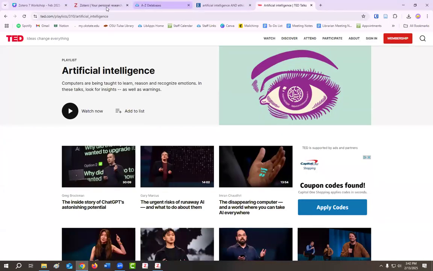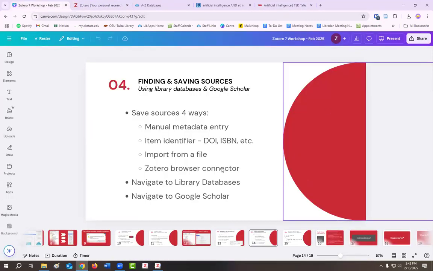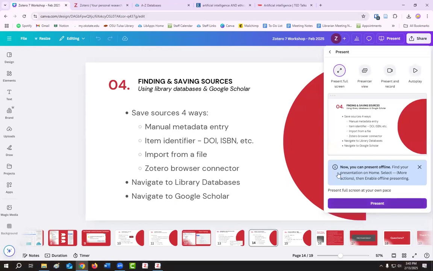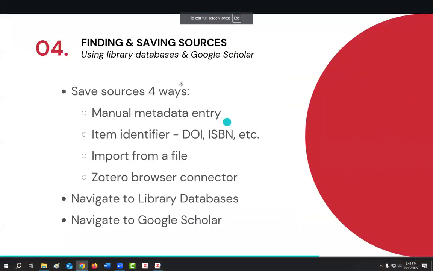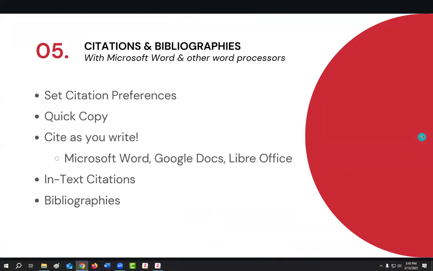So moving on then, we were covering quite a lot pretty quickly, and we are going to have time at the end for questions here. So we just did all of this. We downloaded sources 4 different ways. And so now we're going to move into the last part of the workshop, which is about citations and bibliographies.